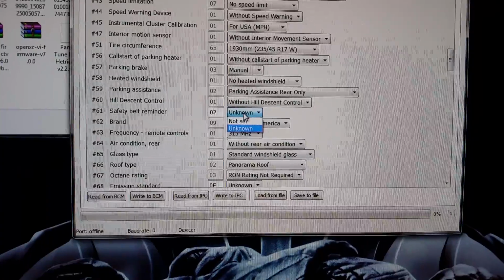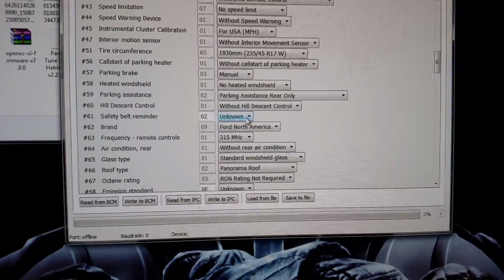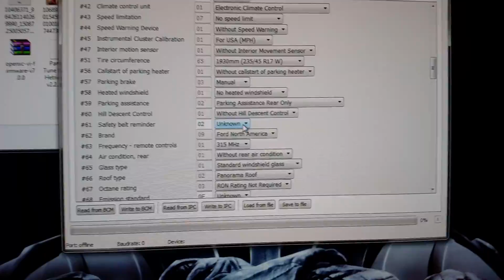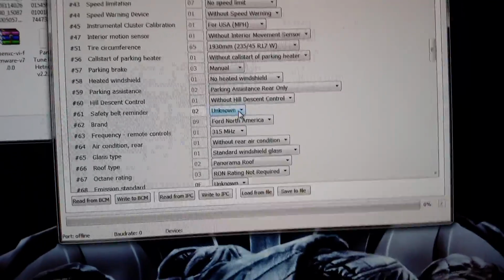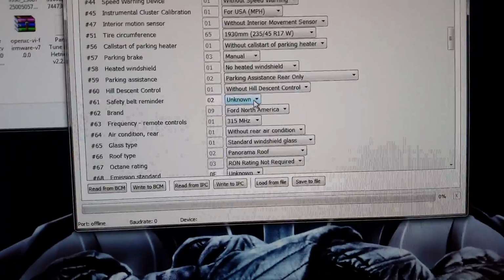You can turn off the seatbelt minder so it doesn't tell you. You can do that without this program too, but if you want to do it with just this program, that's how you do it.